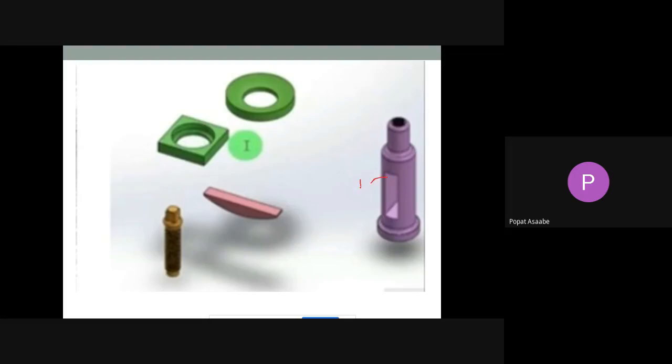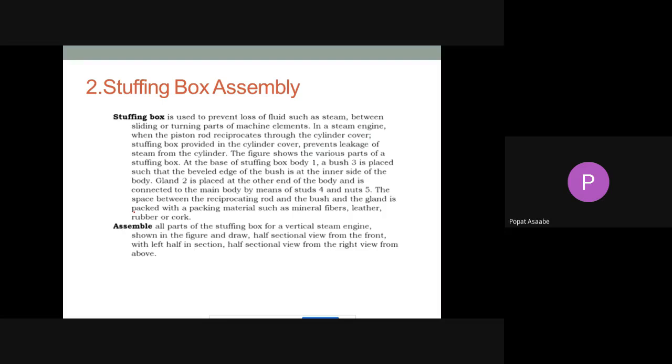See, this is the body of your tool post. Then this is the block. This is the ring. Okay, this is the wedge, and this is the stud. Okay, see here. This is also something we have observed in that last lecture.